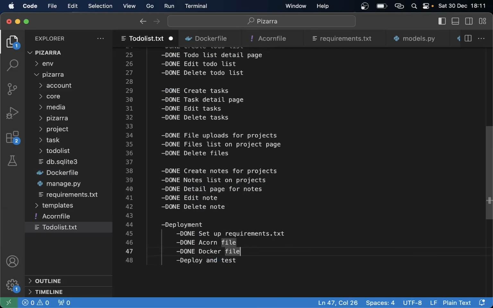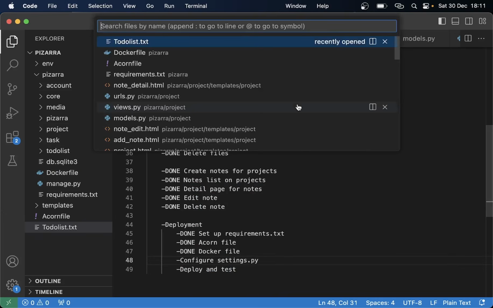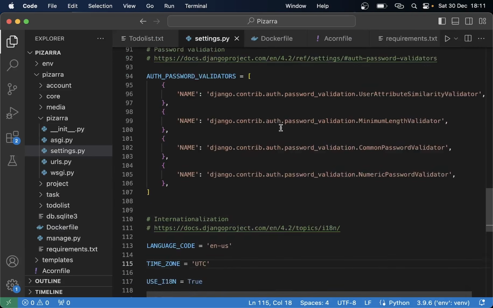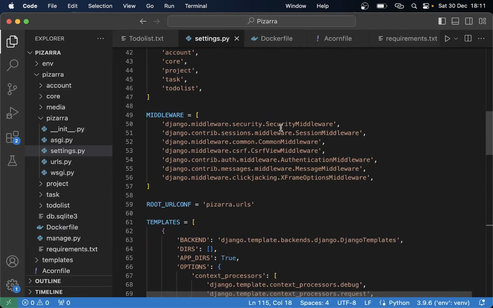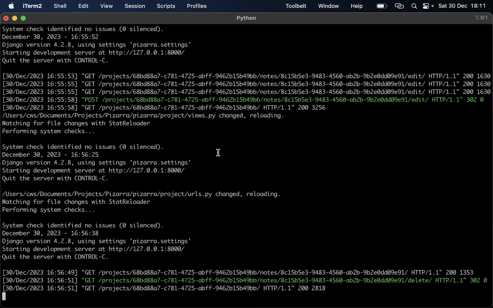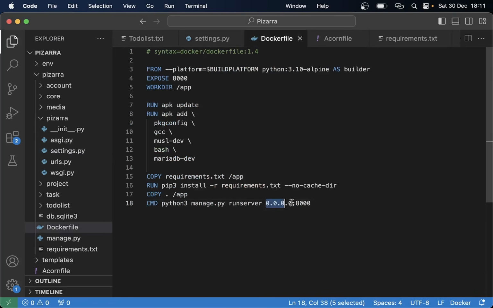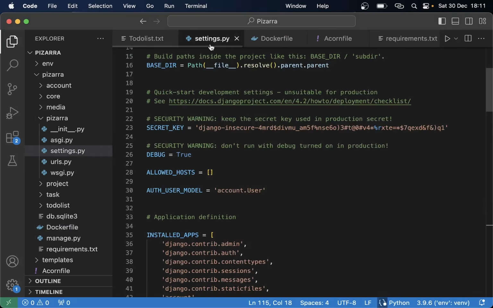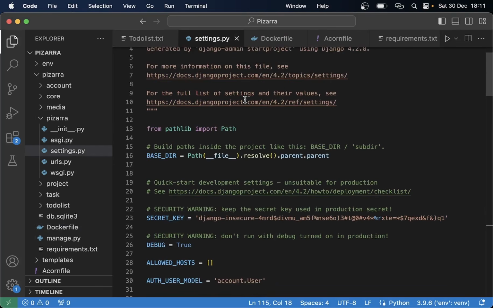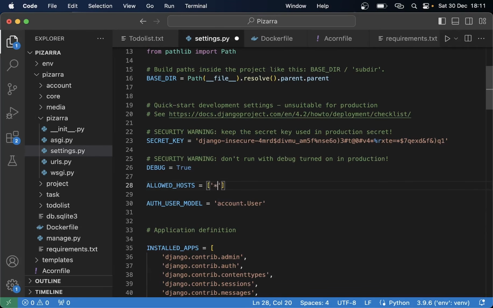Done. I need to add one more task here. Configure settings.py. So I need to do a few small tweaks here. For example, up here in the allowed hosts, since we are using this IP address and similar, we need to specify which hosts are allowed. So we just set the star there, so all hosts are allowed to use this here.